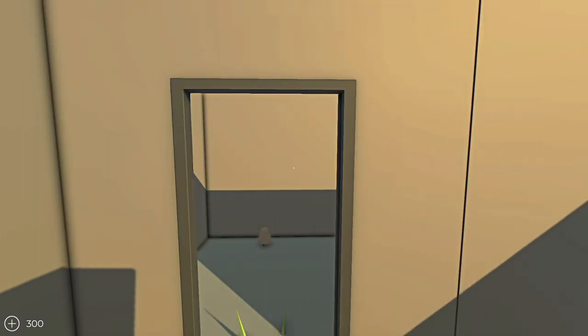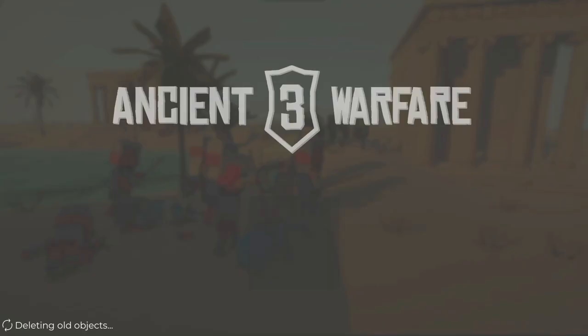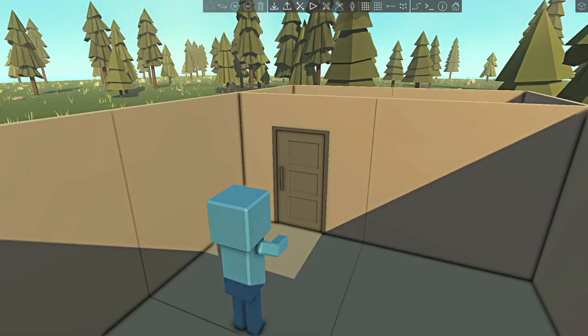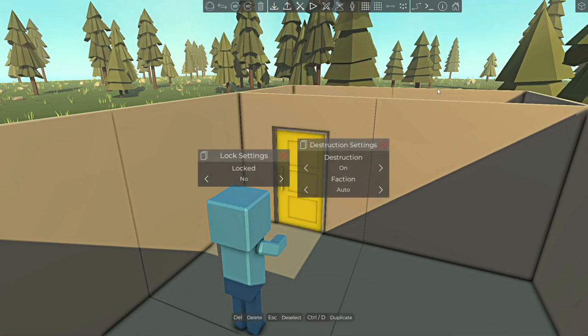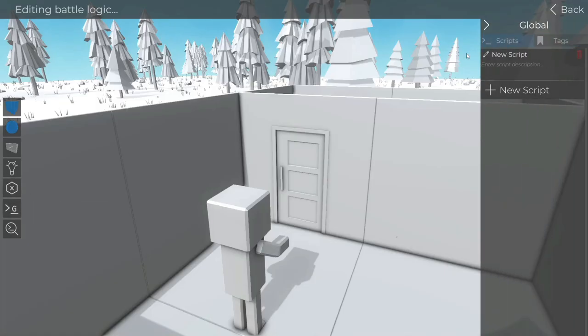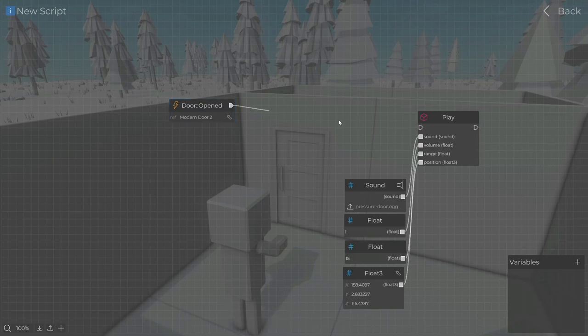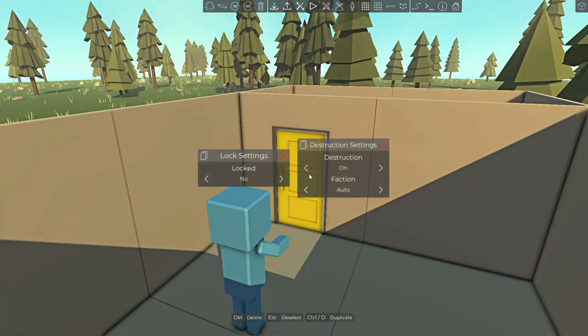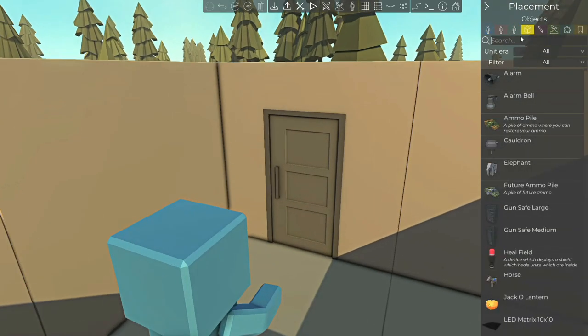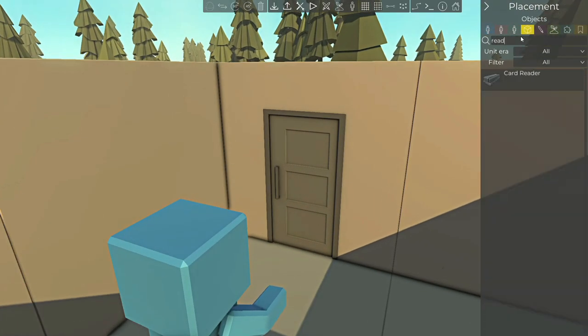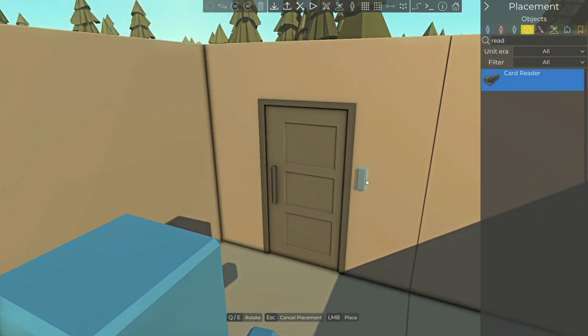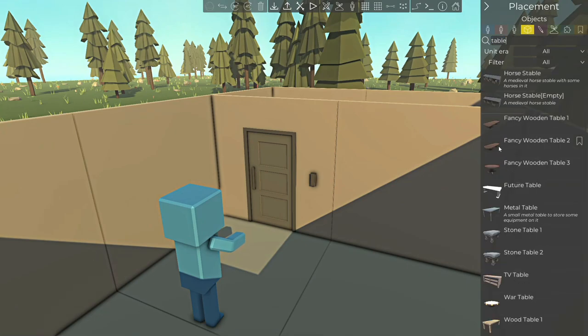So this is a very simple concept which we're going to be able to replicate pretty easily using buttons and switches, and I will show you how to do that now for a little more complicated mechanism. We're going to get rid of this connection here. The sound will play when the door is opened. Actually, we can keep it exactly how it is because we're going to use scripts to open this door. We're going to set it as locked, first of all, and tie this to a card reader, like this. We'll put it here just because it's a little bit easier to do it that way, and a table next to it.